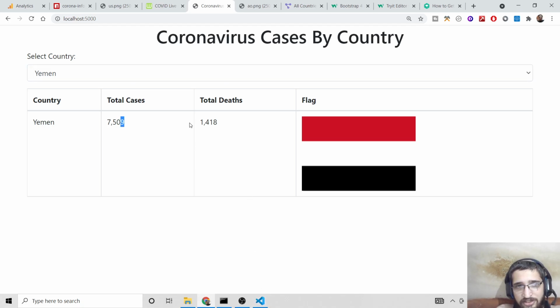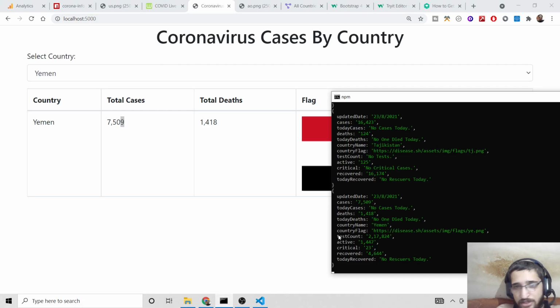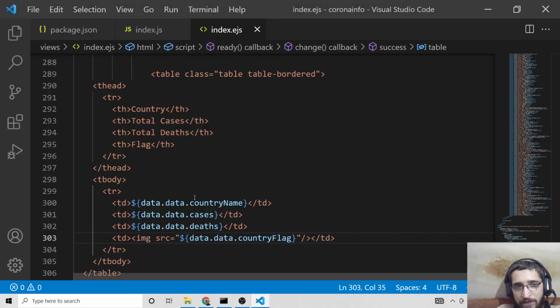You can also print out more properties inside the table. You can say today cases. You can also print out today deaths in the same way I have shown you. So you can add more properties in the same fashion.